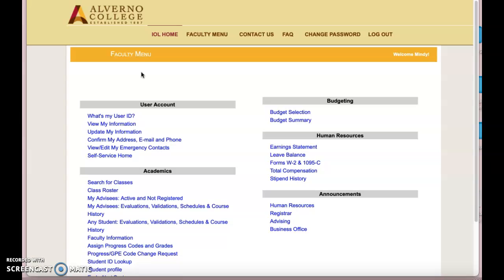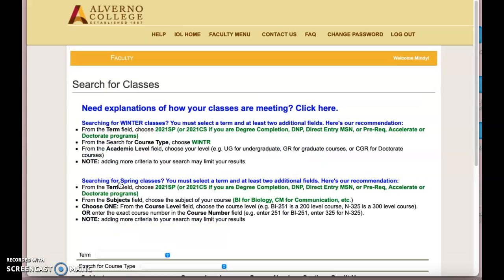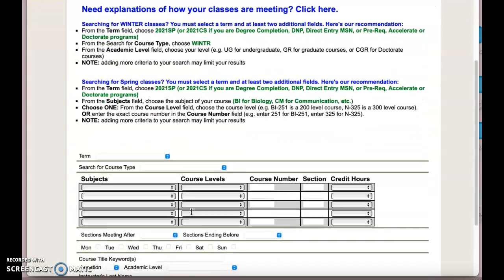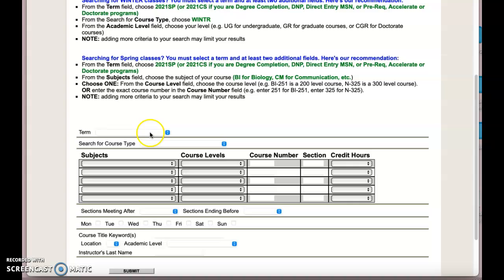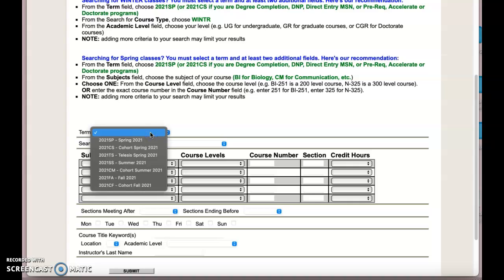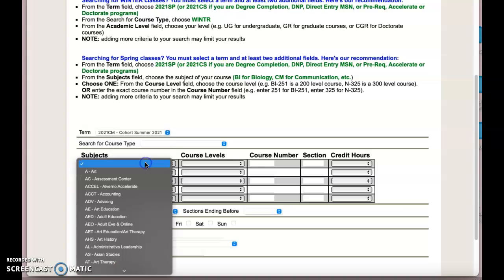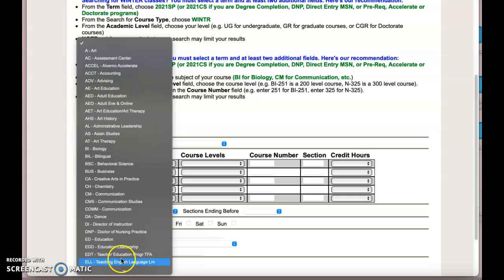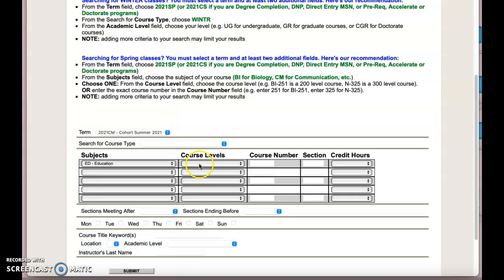First, I want you to log into IOL and then scroll down to the tab that says search and register. On my end, it only says search. So I'm going to click on search for classes. It's going to bring me, or you, to a page that looks like this. Select the term for summer 2021 CM for cohort summer, and then scroll down to ED for education.